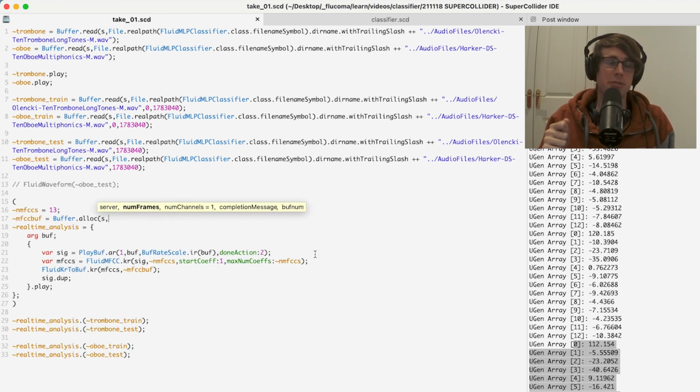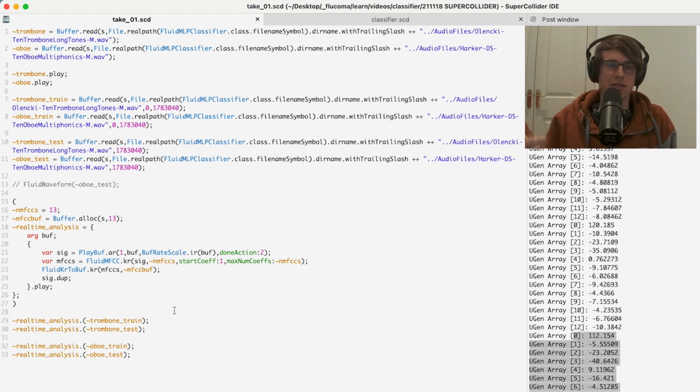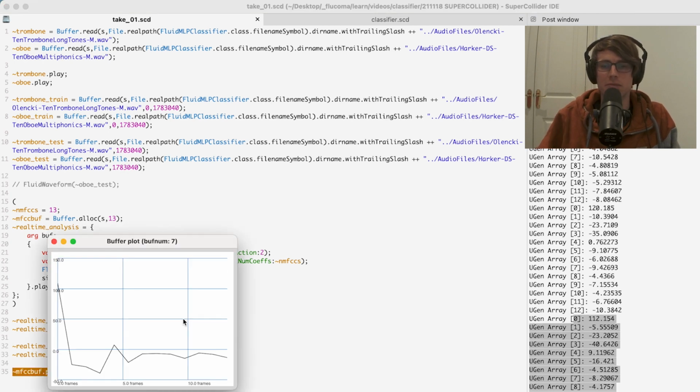And for the number of frames in this buffer, because we know we're going to be writing these 13 MFCC values into the buffer, we can just allocate this buffer to have that many frames. So we're going to say the number of frames should be 13. Now I'll recreate this function, play some sound, and then I'll go and look at what's in that buffer. So I'll say MFCC buff.plot. And we can see that there's some values in that buffer that are the MFCC values being written into it by our FluidKR2Buff object.